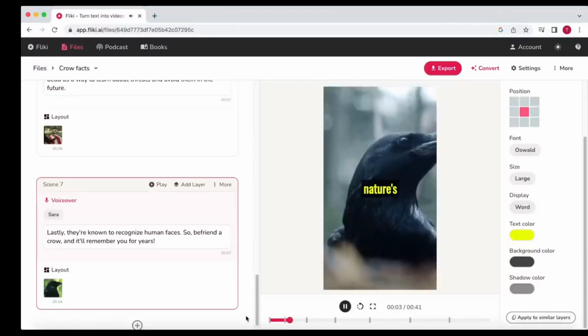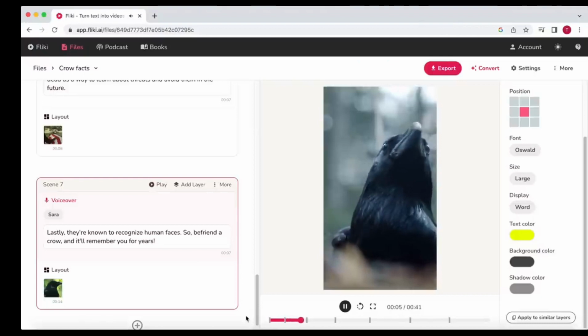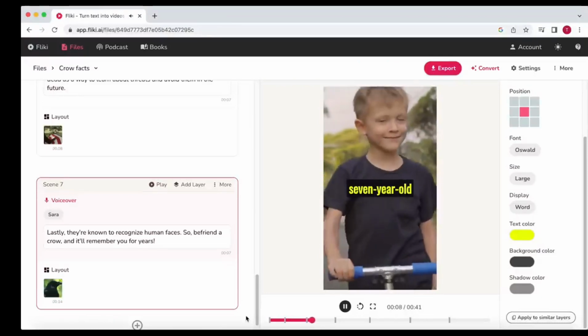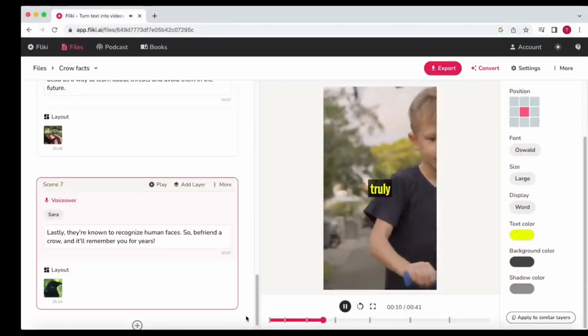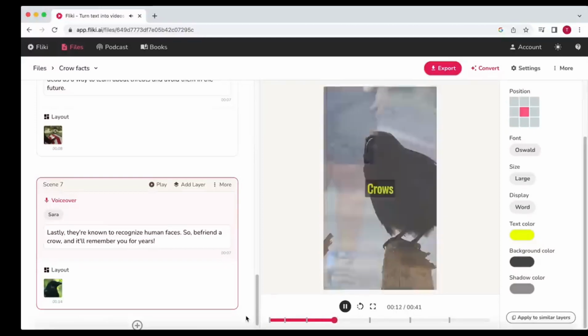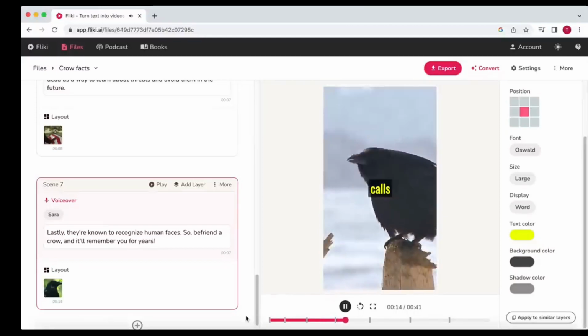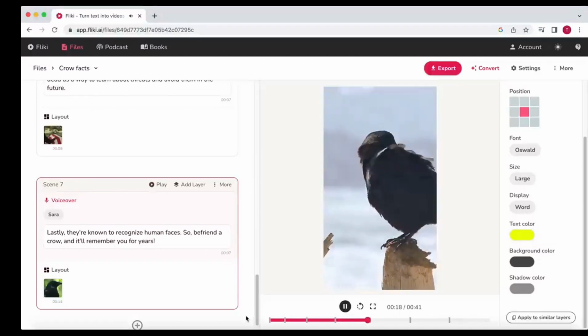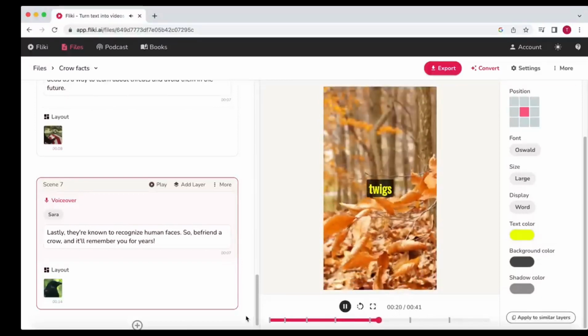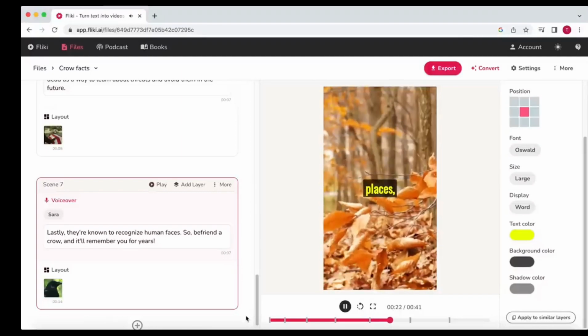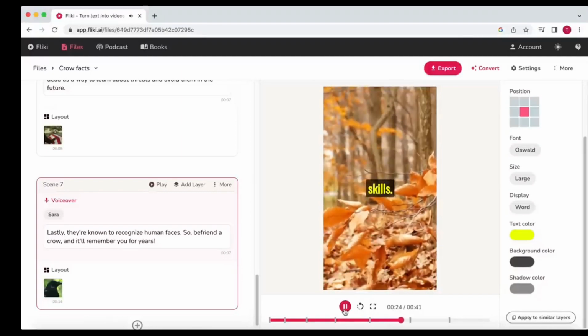Meet the crow, one of nature's most intelligent creatures. With brains rivaling that of a 7-year-old human, these birds are truly remarkable. Crows have a complex language, with unique calls to alert their flock about incoming dangers or food sources. Incredibly, they use tools like twigs or wires to fetch food from hard-to-reach places, showcasing their problem-solving skills.